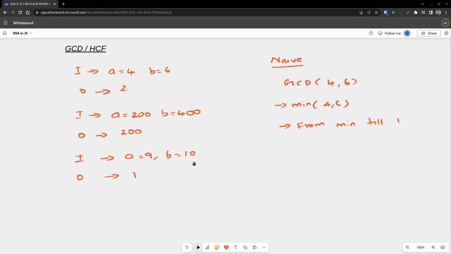For 9 and 10, only 1 divides both of them. If you try with 2, 3, 4, 5, 6, 7, 8, 9, nothing divides both of them, and hence the output is 1. So basically, if you provide any positive numbers, definitely 1 is one of the common divisors, but is it the greatest? That we need to figure out.